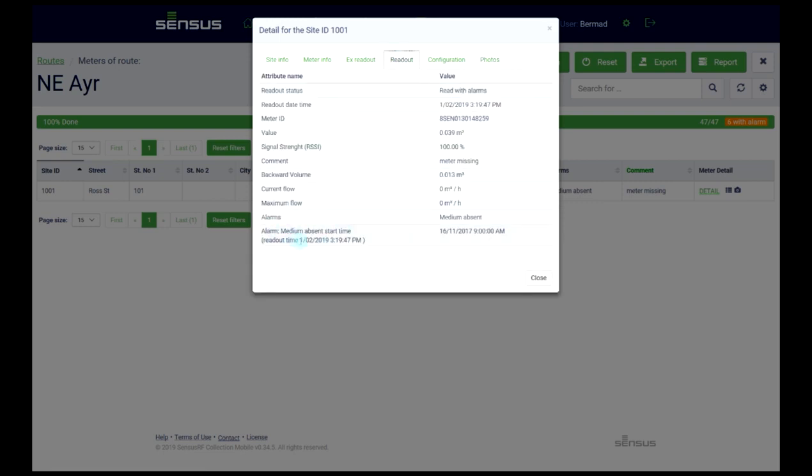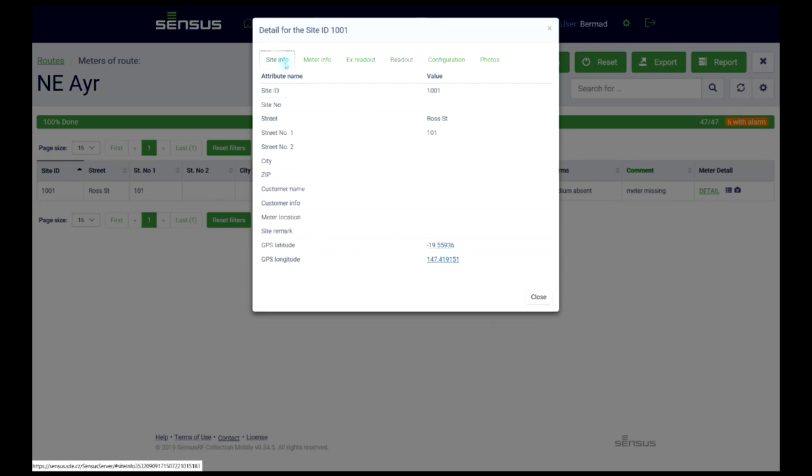So we know when it was read. It was read on the 1st of the 2nd, 2019. It's a particular time. But there was an alarm that was raised on this date, this time and date, but it hasn't been cleared yet. So that could be for leaks. It might be a leak that's happened for X period of time and then stopped. So we can close that up there.